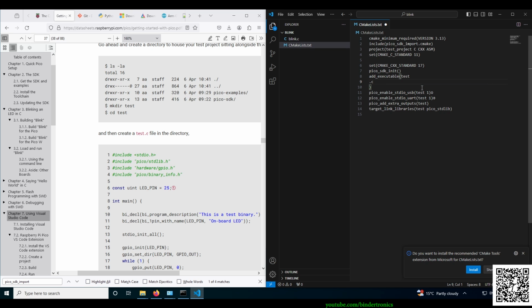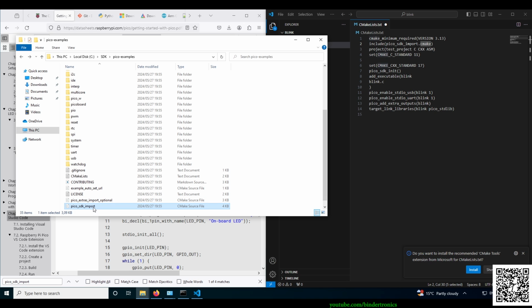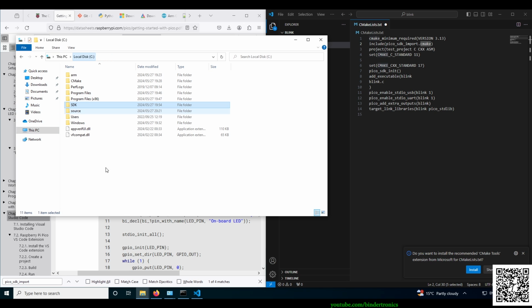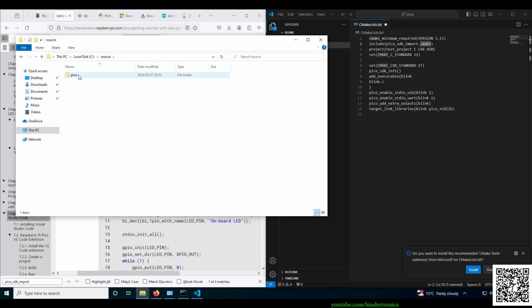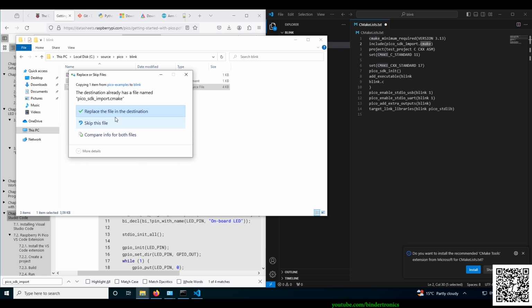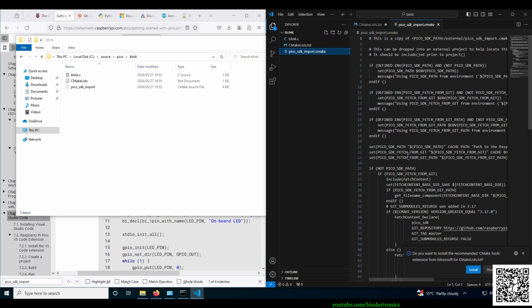No, that is blink. And then all our symlinks we want to change, and we want to remove these unwanted characters. Enable stdio UART. Don't believe we need these. This is the important one. We want to copy this import, the Pico import, so the C source file. We want to go back to our source folder and paste that in. I can see the CMake file is here with all its defines.